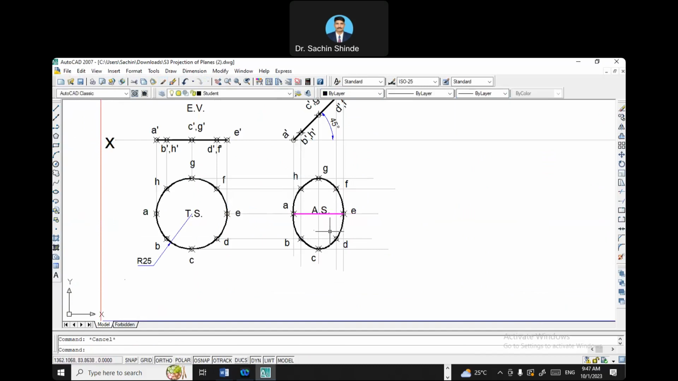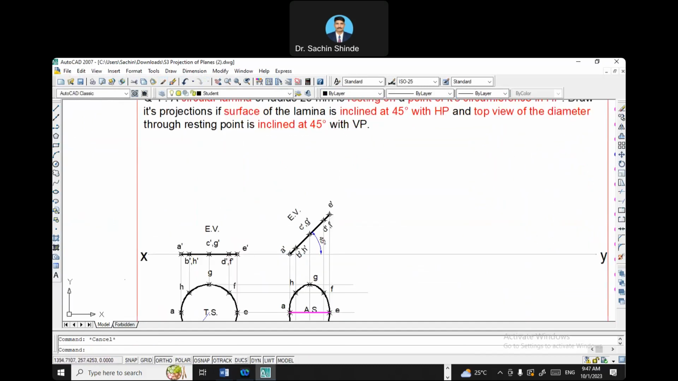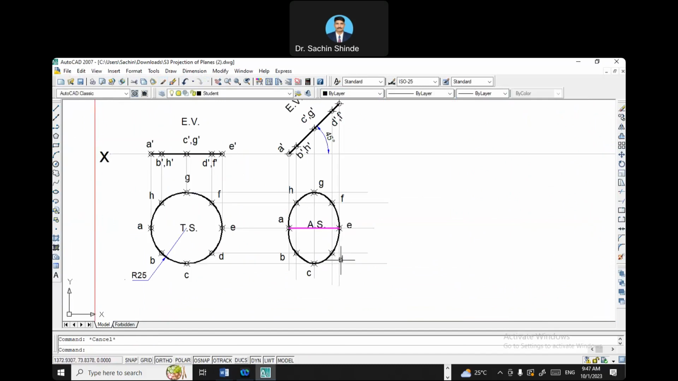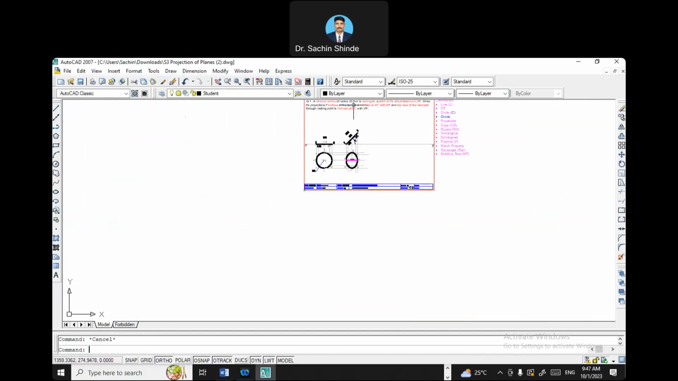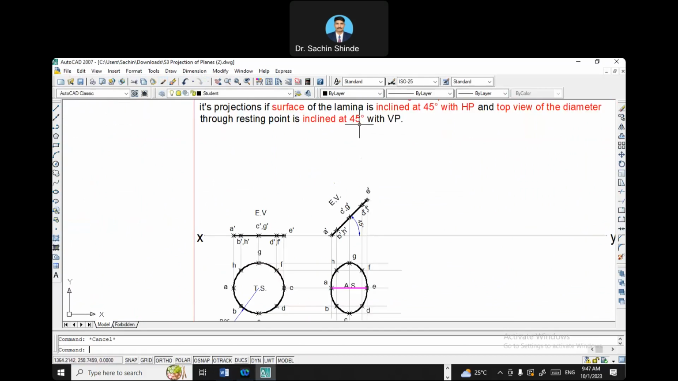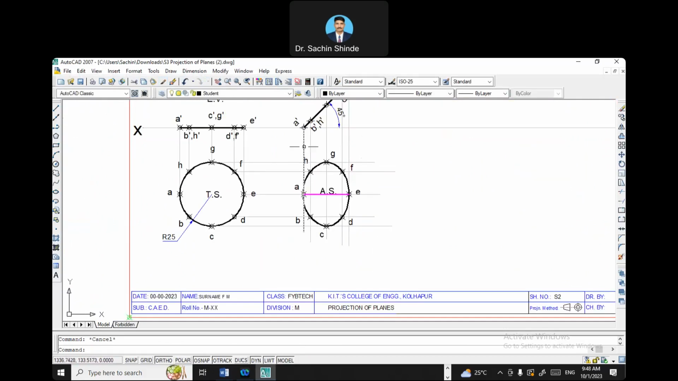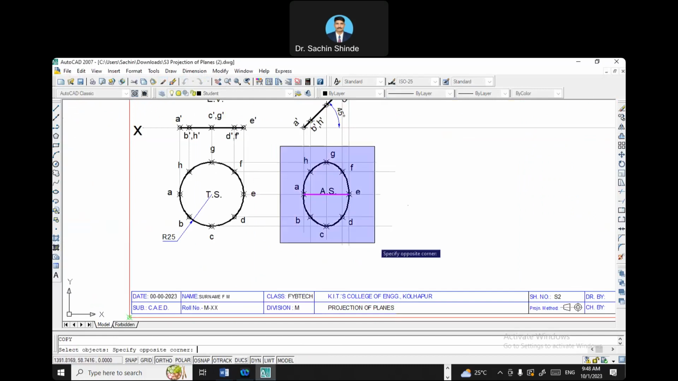So this is the top view diameter AE. Now this diameter AE is making an angle of 45 degrees with VP. Now how to make it? Right now, if you see, the top view diameter AE is parallel to the XY line, and we want to make it at 45 degrees. So you have to copy this top view now by CO enter. Select the object by this option. Click one click over here and a second click over here so that the entire figure and labels come inside this blue rectangle. So now this object will get selected.